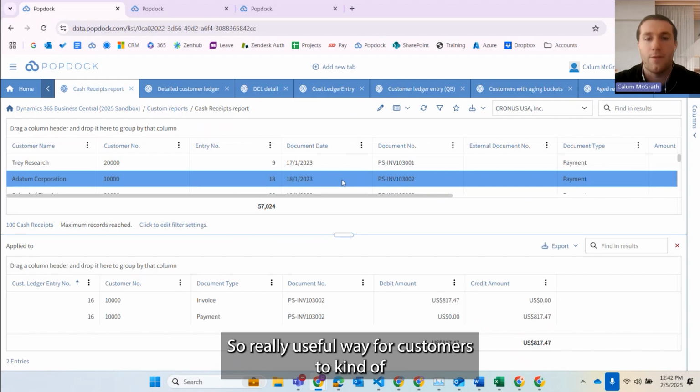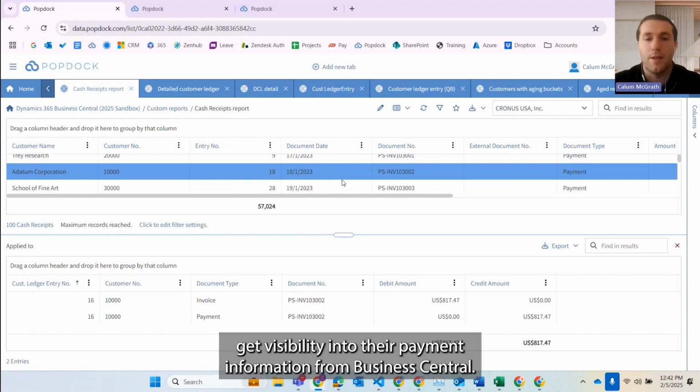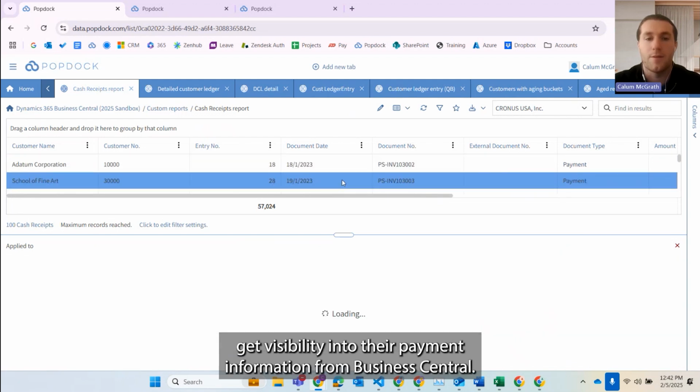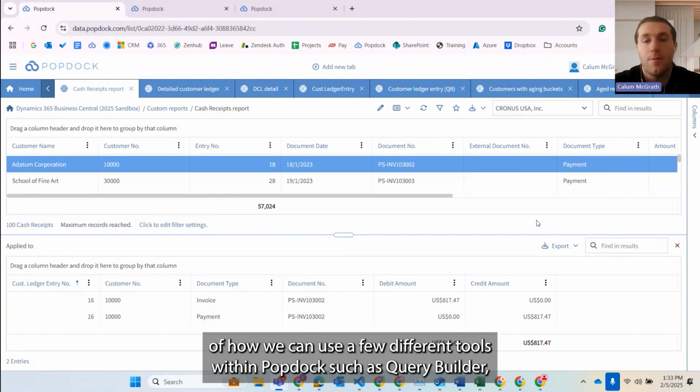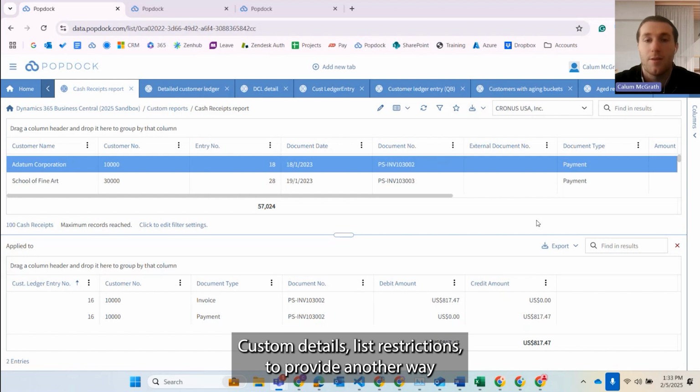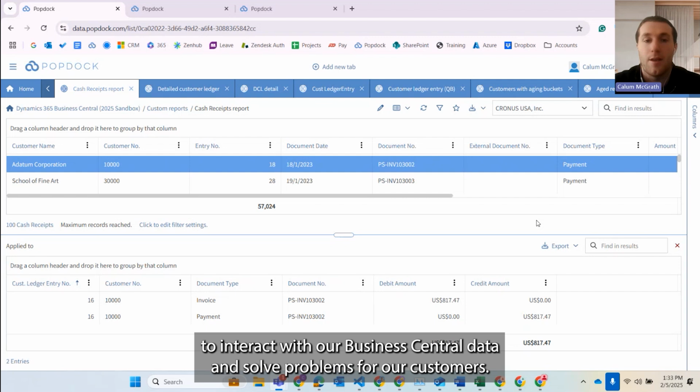So really useful way for customers to get visibility into their payment information from Business Central, and a good example of how we can use a few different tools within Popdock, such as the Query Builder, custom details, list restrictions, to provide another way to interact with our Business Central data and solve problems for our customers.